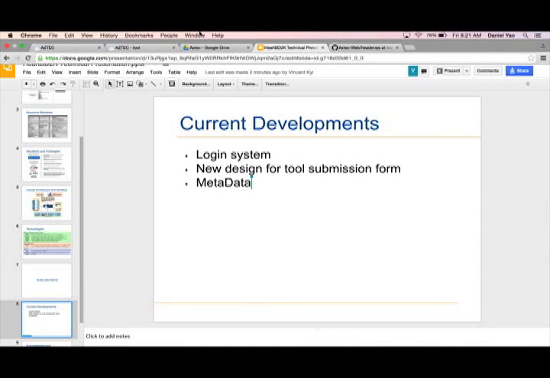Could I ask Chelsea to give more specifics on the design, the creation of the user login system? I know she's the main driving force behind that, and she spent so much effort. And Chelsea, do you want to say a few words about it?